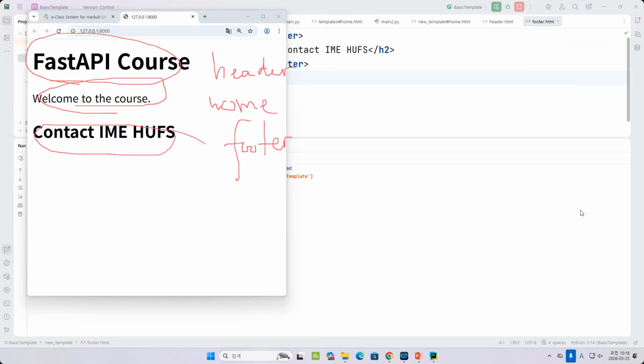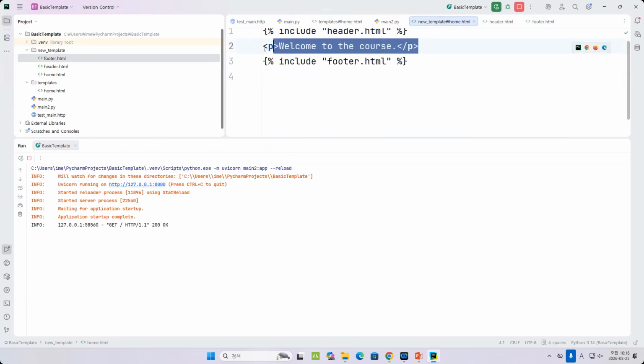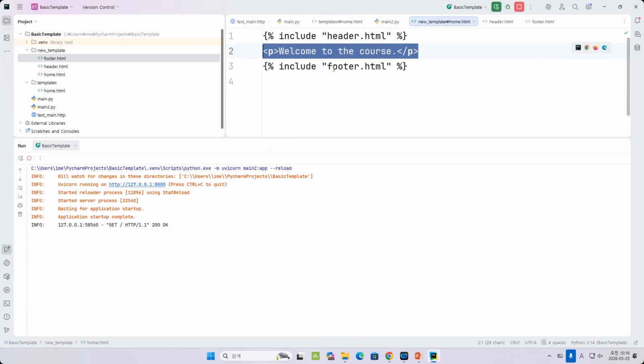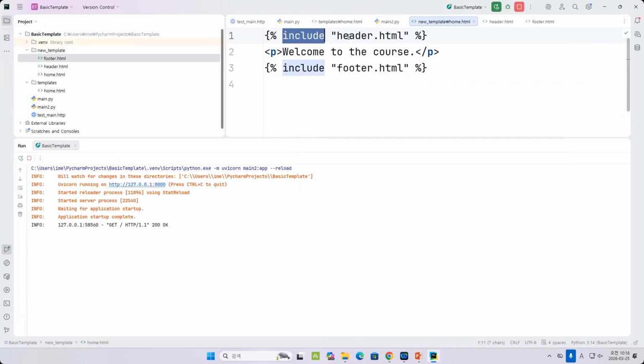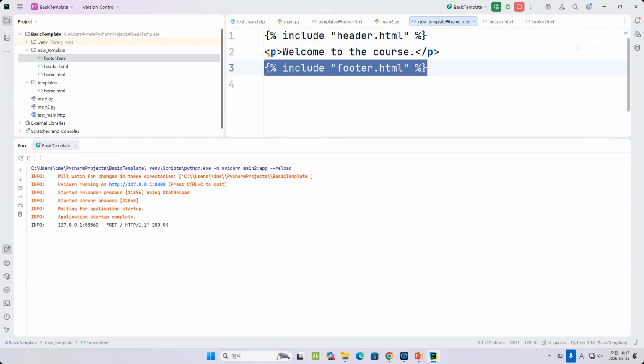So you can take a look at the code. In the home, we have welcome to the course. We have include. Here we include header.html. After we include the header.html, we print welcome to the course. And then after we print welcome to the course, we want to include footer.html.